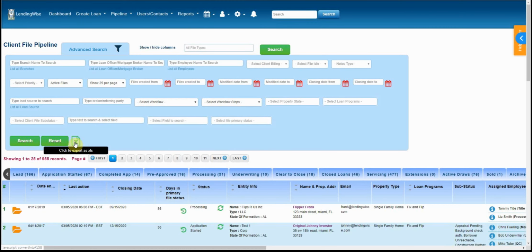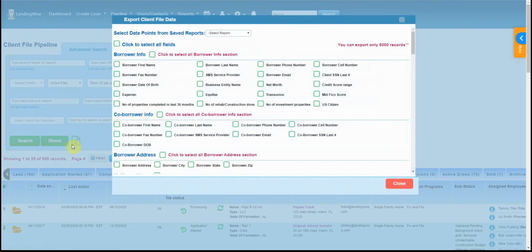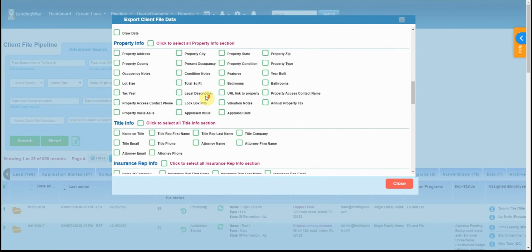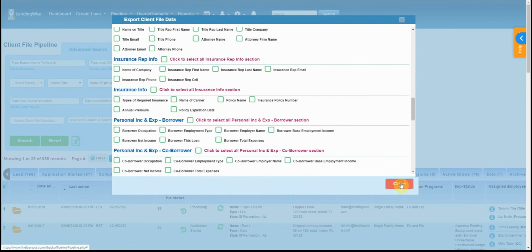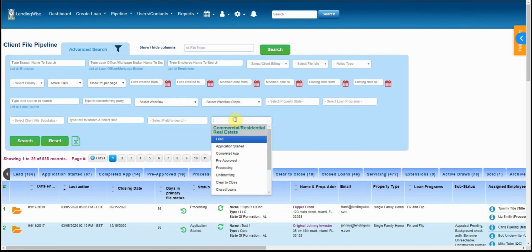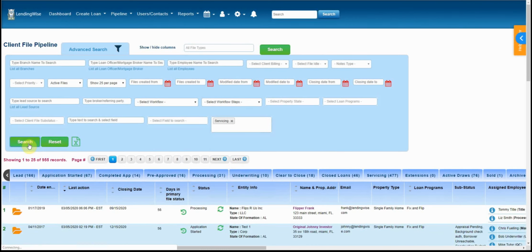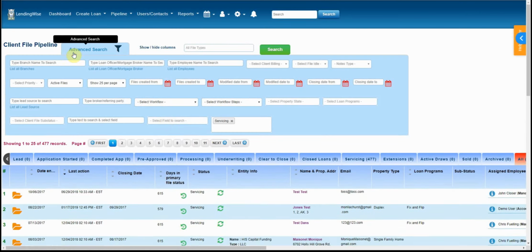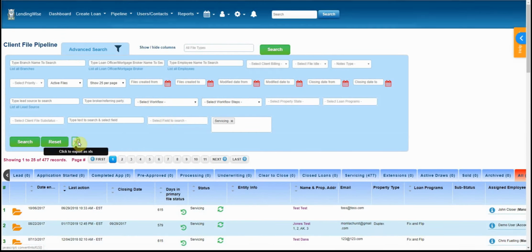Oh, by the way, you can export into Excel. I forgot about that one. That right there lets you choose which data points you want to export. Keep in mind, in this case, it's going to give me all records. You have to run your search first. So if I want only loans that are in servicing, I would click search, and now that goes to 477. So now I want to export that.